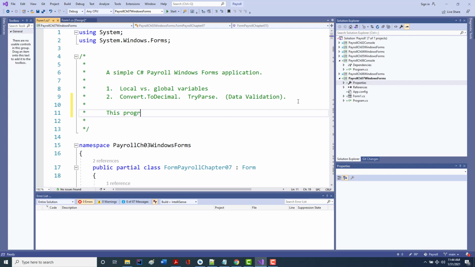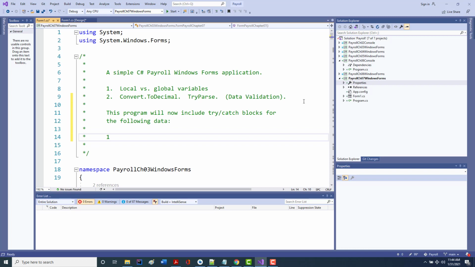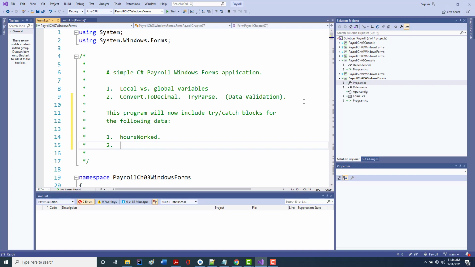So this program will now include try-catch blocks for the following data. So for the hours worked, 2 for the hourly rate, 3 for the, what do we have? I guess I can do the names as well. So let me renumber these. So these will become 3 and 4.